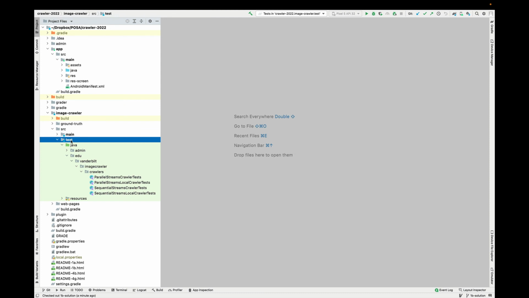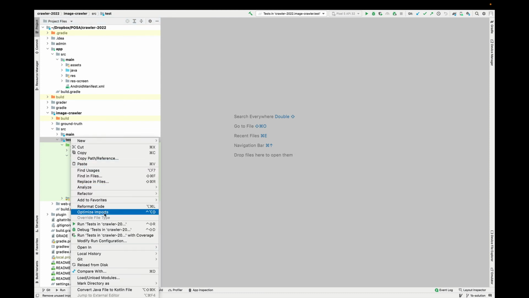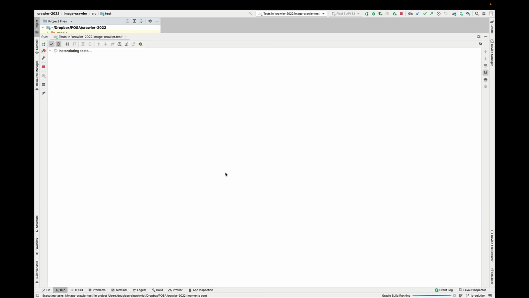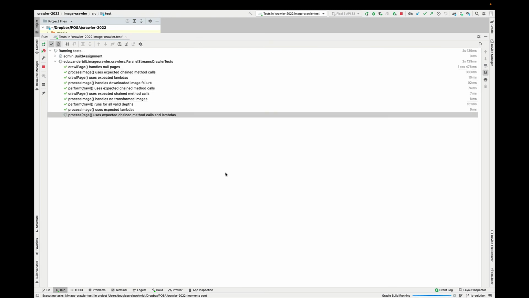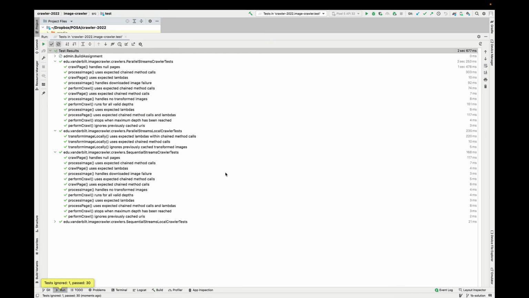So let's go ahead and run the tests. There's a couple different ways to do it. Typically right-clicking on the test folder and then clicking the button. We'll go ahead and compile and run the tests. As you can see here, all the tests ran as expected. They all passed. They all have little green check marks. There's about 30 tests that are being run here.